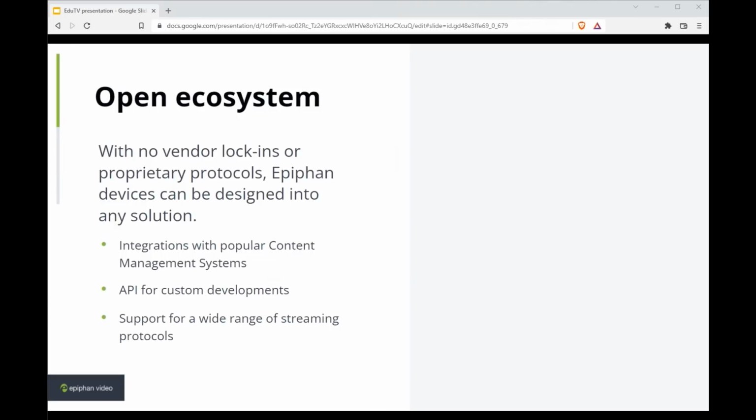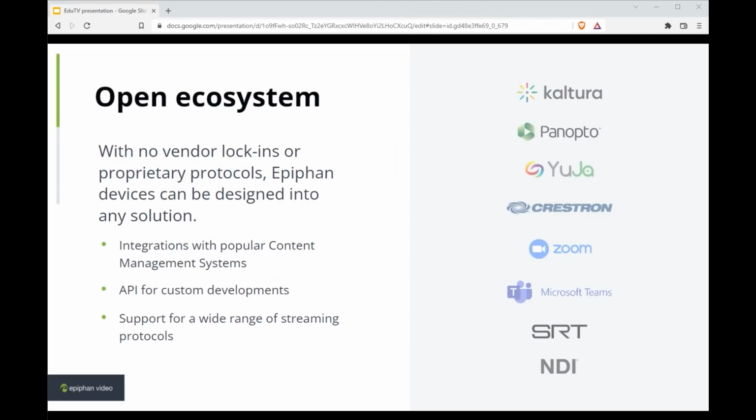We also play no favorites. With no vendor lock-ins or proprietary protocols, our devices can really be designed into any type of environment. With integrations with popular content management systems like Kaltura, Panopto, and Yuja, gives you lots of flexibility if changes need to arise throughout the next couple of years. Custom APIs for your development, things like Crestron or Extron or QSYS-style systems, and we support the most up-to-date streaming protocols like SRT, NDI, MPEG-DASH, and HLS to meet all of those streaming needs across your campus.